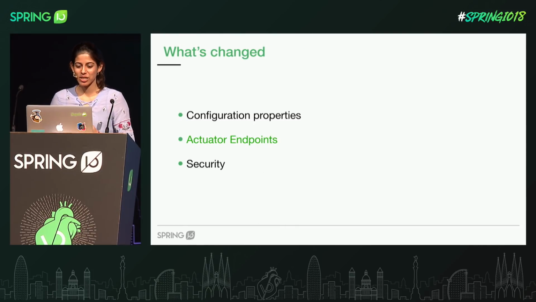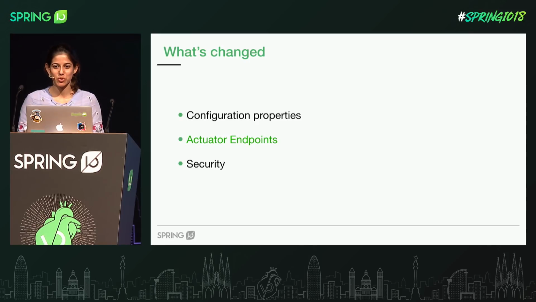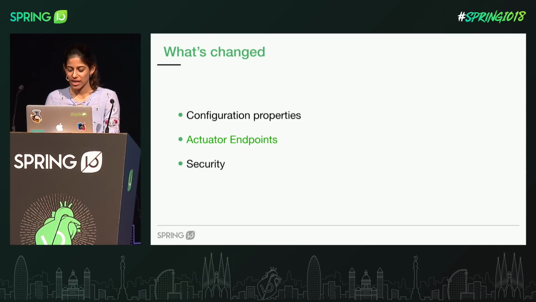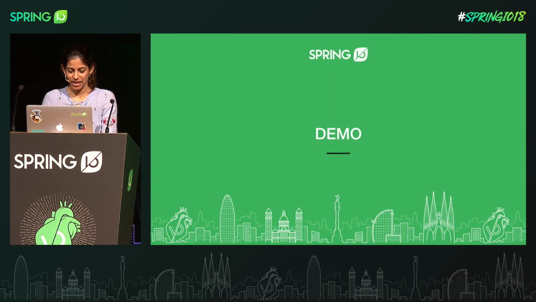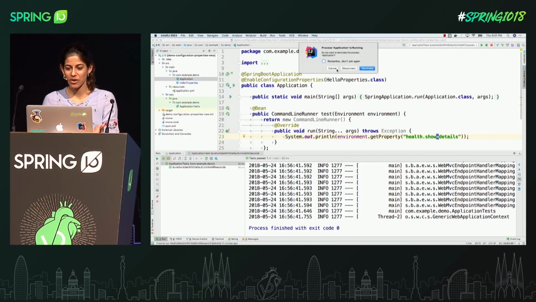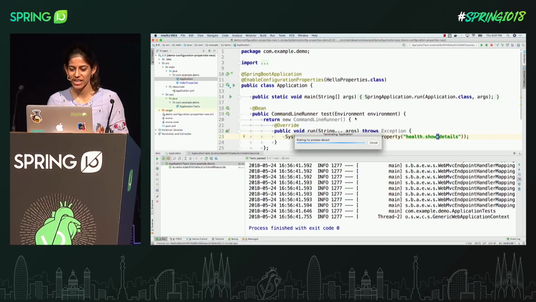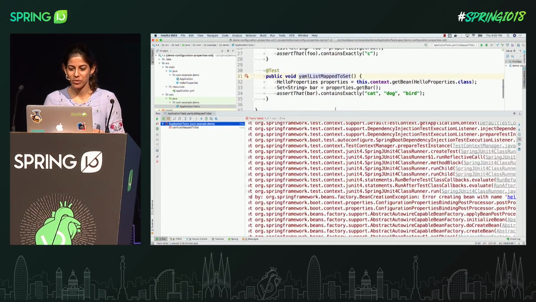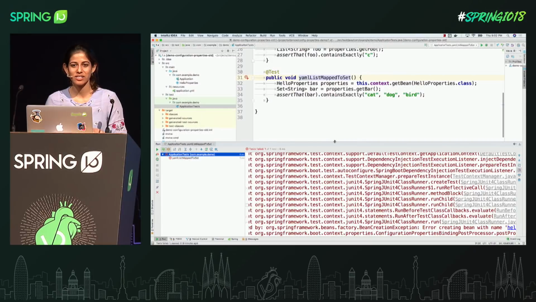The next thing that we really redid in Spring Boot 2 was the Actuator Endpoints infrastructure. Actuator Endpoints give you a way to manage and monitor your application. There are a bunch of built-in endpoints such as health, env, info, and you can also add your own actuator endpoints. Again, we're going to look at the comparison between how the actuator endpoints worked in 1.x and how they work in 2.0 now. How many of you write your custom actuators?